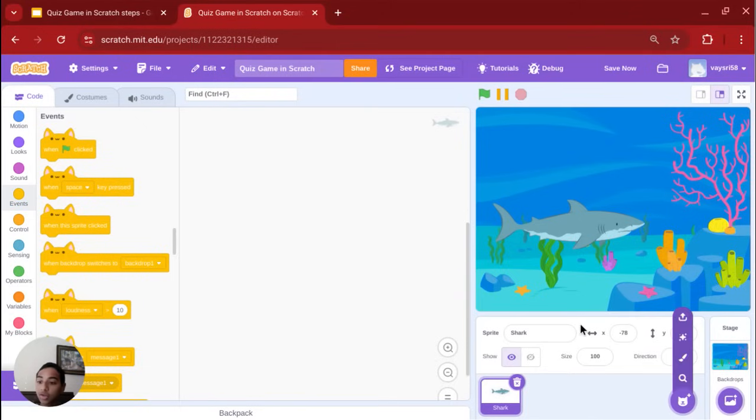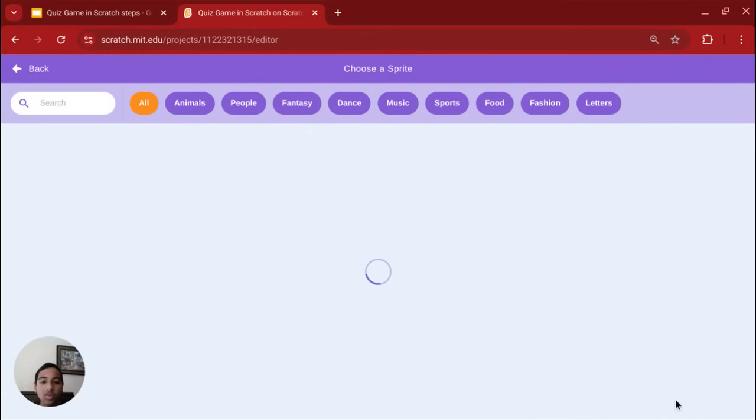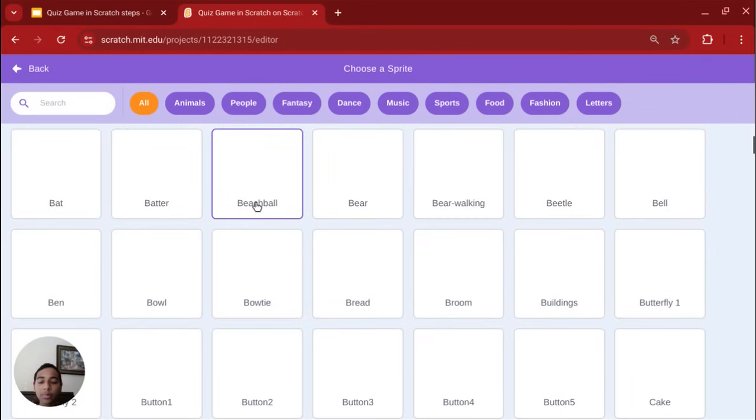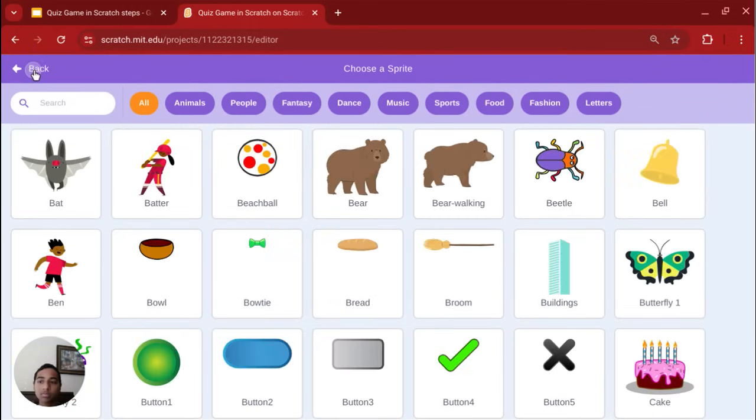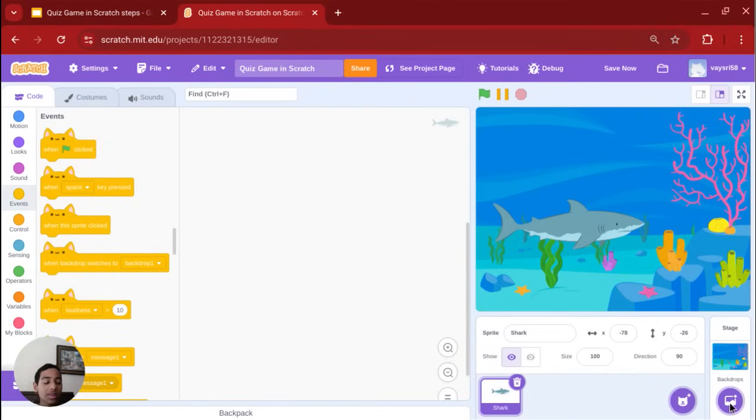If you don't know how to choose your sprites or your backdrop, over here to the right it says choose a sprite. You just click it, choose whatever sprite you want, and click it. For the backdrop, you do the same thing. Click here and choose a backdrop. I chose a shark in the ocean.